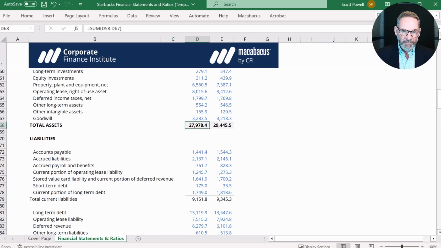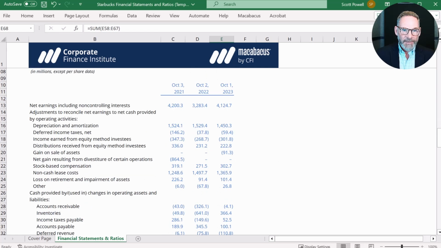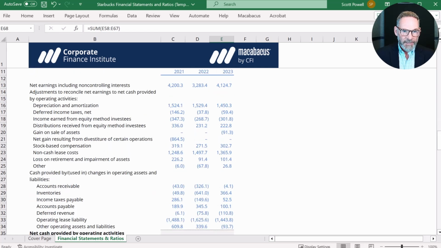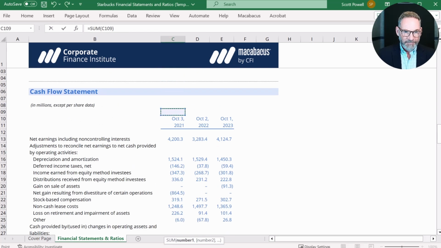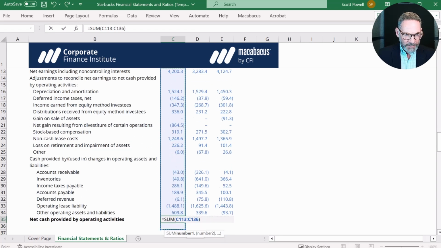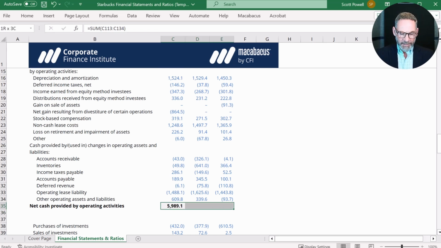27978.4 and 29445.5. Good. Now, last thing we have to do is the cash flow. So I'm going to scroll up. Now we're going to have to do alt equals, but we're going to be summing everything from the beginning, so from row 113 all the way down to row 134. Copy that across.